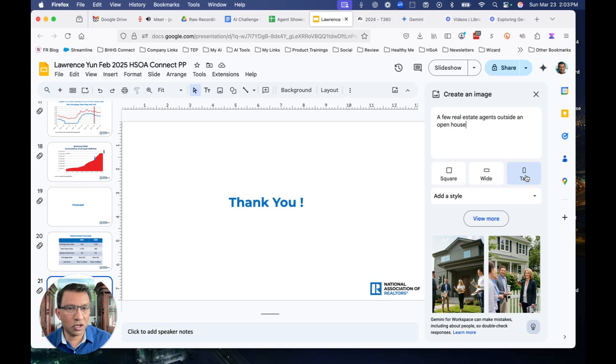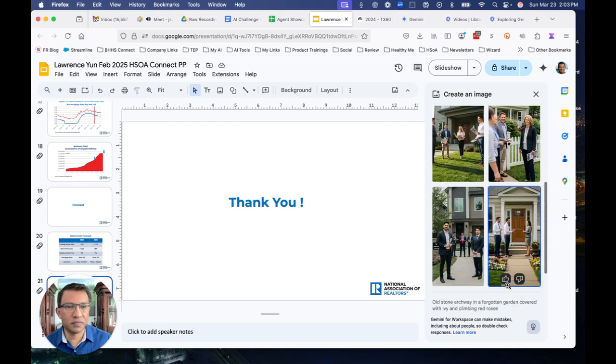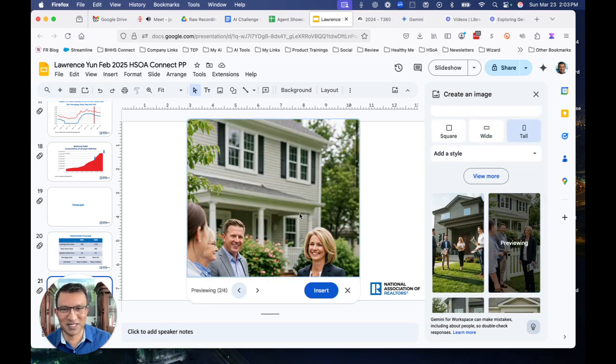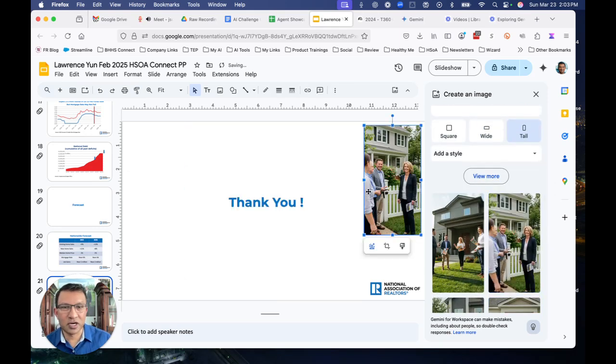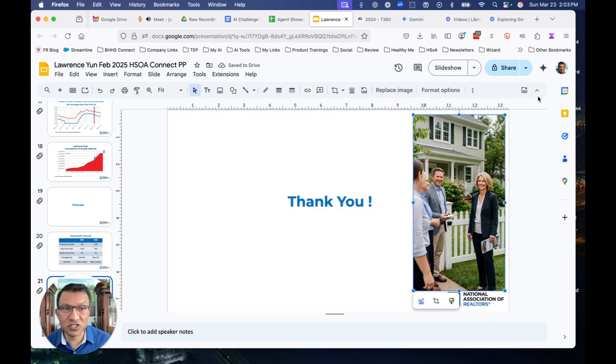And I can get it in tall if it's going to sit like that. I can get it square or wide. So I ask it for tall. And this is a few images I got. They got 4, so I'm going to, these people are way too dressy for an open house over there, but I'm going to pick this. And I'm going to say insert, and voila, I got a really good image. And I didn't have to leave slides or go get it from somewhere else.